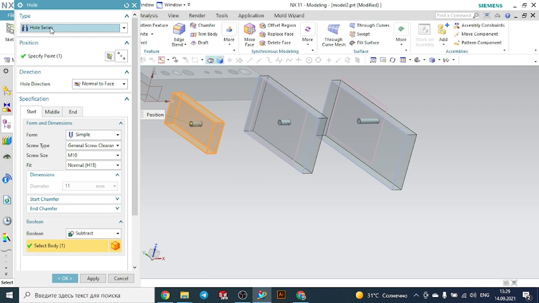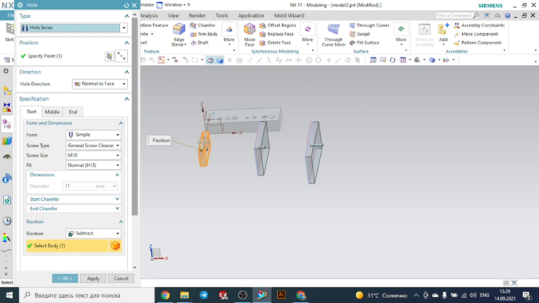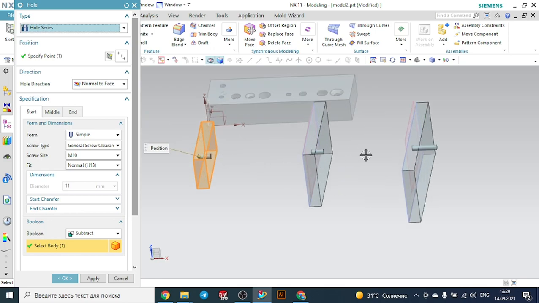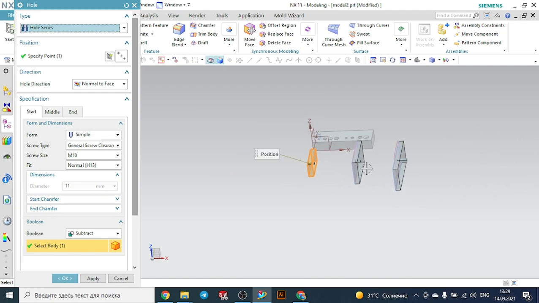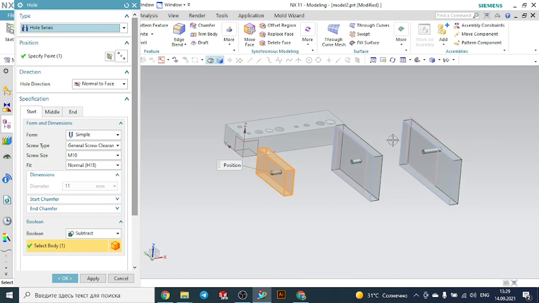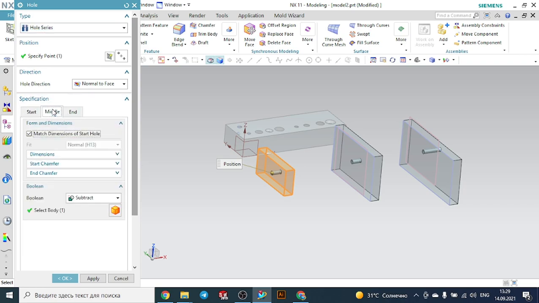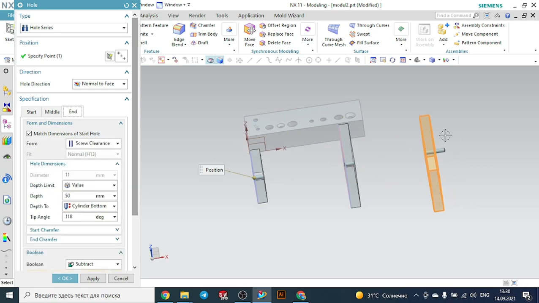You see, hole series creates the holes. So along the existing solid elements, rectangles, if I increase them, it will increase the hole. So it automatically just makes the hole series. For example, this is the start element, here is the mid element, you see, and this is the end. So this is how the hole series is created.